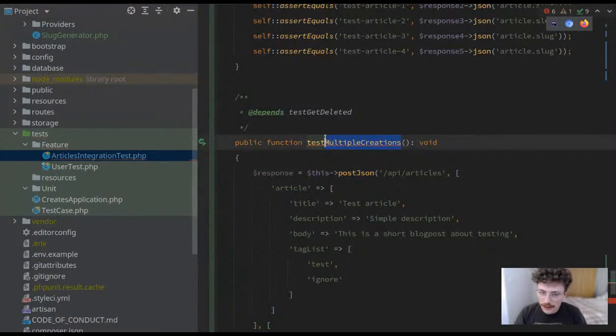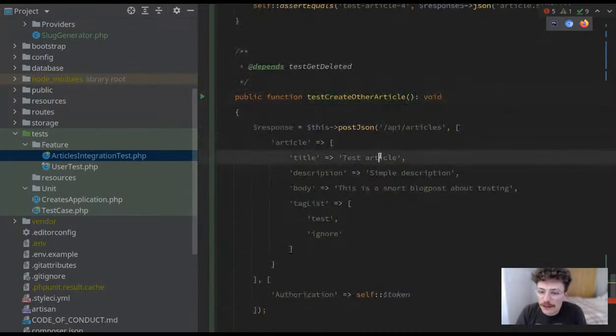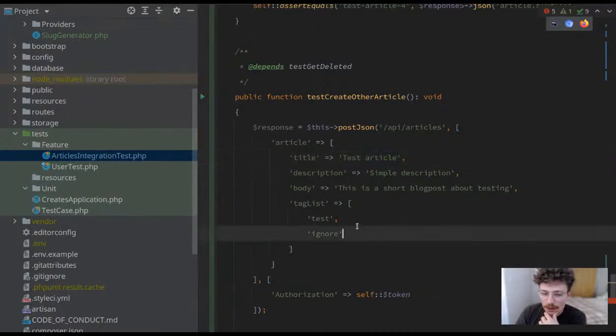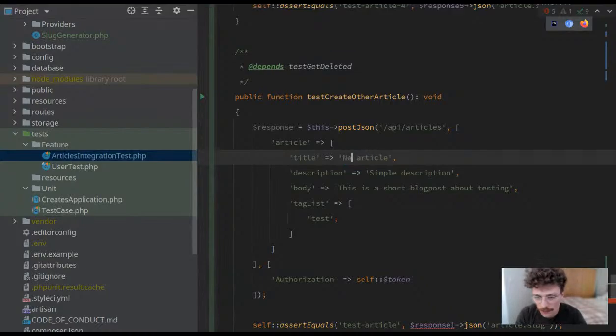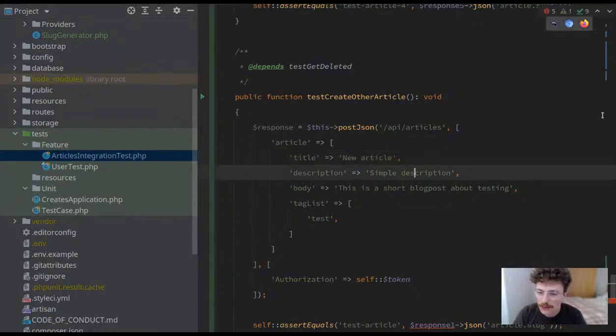Test, create another article. So title: test article, description. Let's just do a single tag and then new article, other description.